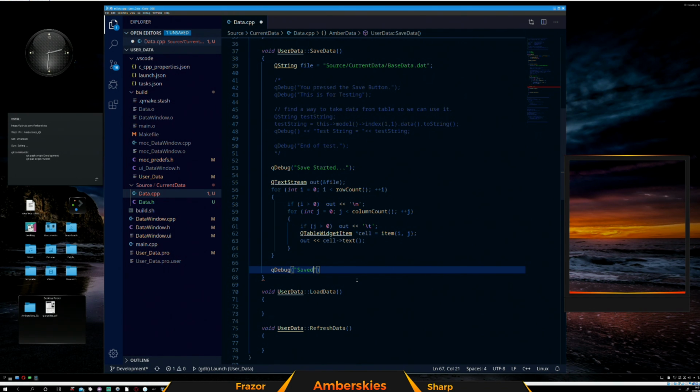Saved file to source/current data/base data file. That'll do.